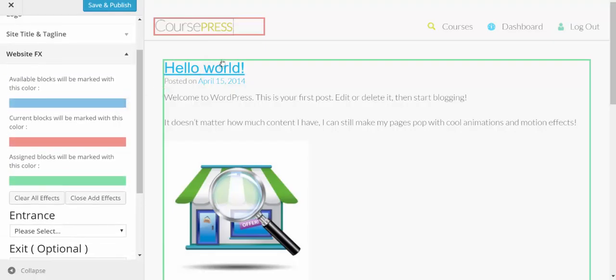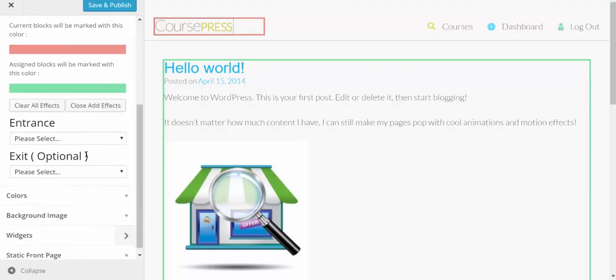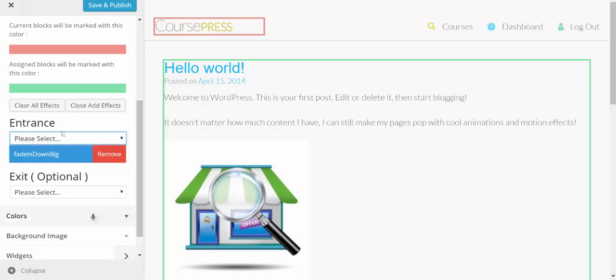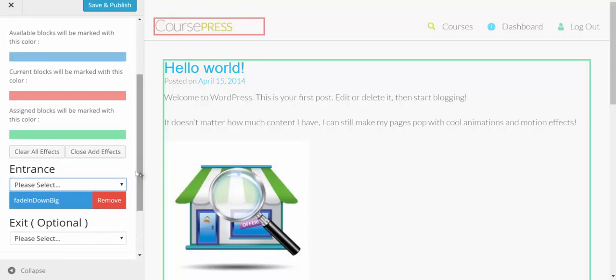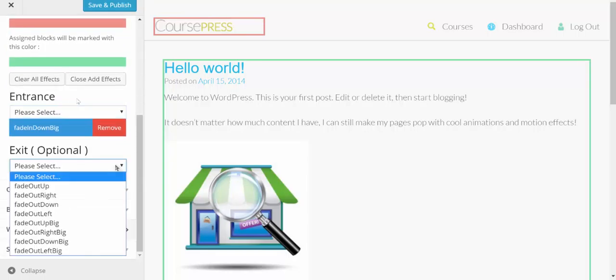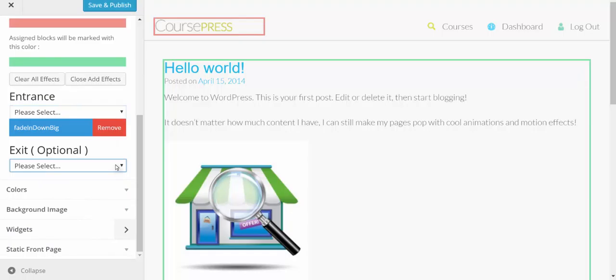Okay, so it was blue when it was eligible to be animated. It was pink when it was the one we were currently animating, and it's green when it already has an animation on it. Okay, so now we're going to go down here for this, and we can choose a different effect for this. Now, you'll notice that the list of effects here is relatively limited. That's because you can specify in the plugin what effects you want to be made available. But just for this simple example, let's just check this out.